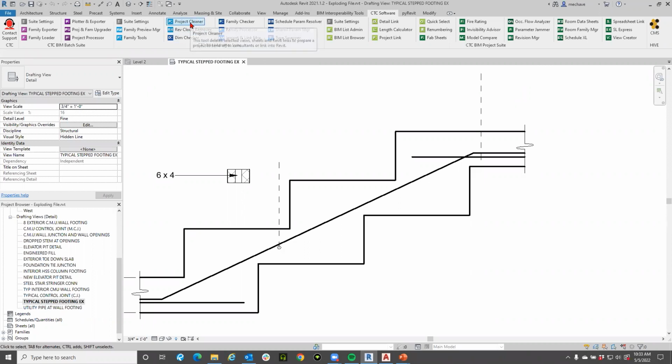I love using this tool, especially when I'm coordinating with project partners and sending a coordination model. Over in the project suite, I love using Model Compare just to compare two different models that have been sent for coordination.